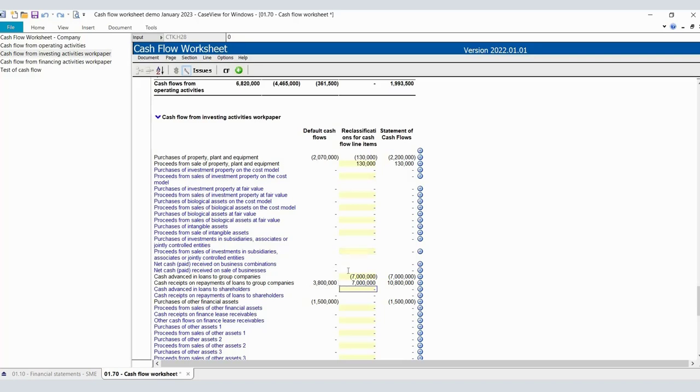So if we are going to say that 7 million was actually an amount that was advanced in loans to group companies, this same 7 million is going to come off in the opposite direction as a positive 7 million against the cash receipts on repayments of loans to group companies, to add to a total of 10 million must have been received. How do I get that?